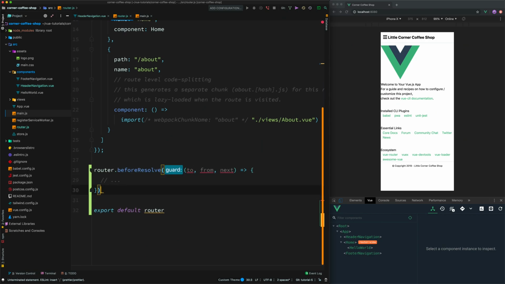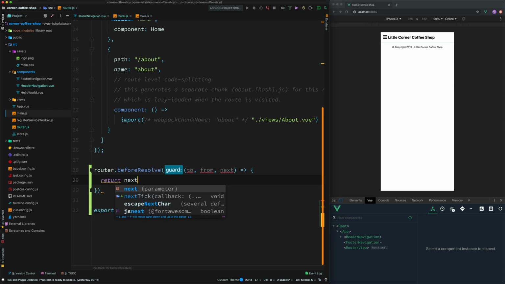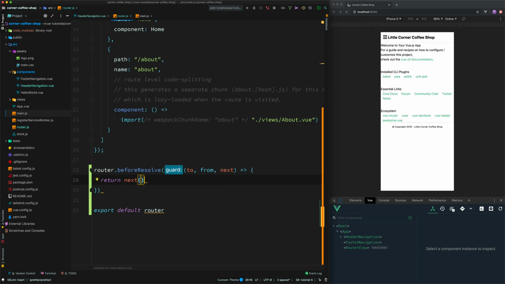And if I were to save this as it is, you'll notice that our router view doesn't even render anymore. If we go back to About or Home, it doesn't really matter. Nothing's going to happen. Nothing's going to render. And that's because we just broke the page. So what we need to do is make sure that we call next, and that will fix that problem.